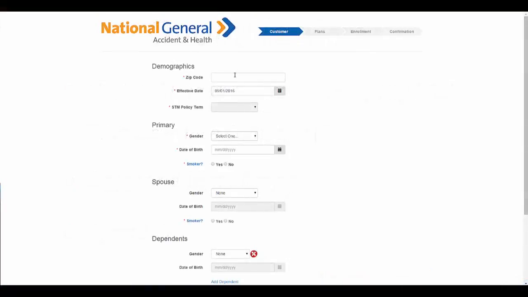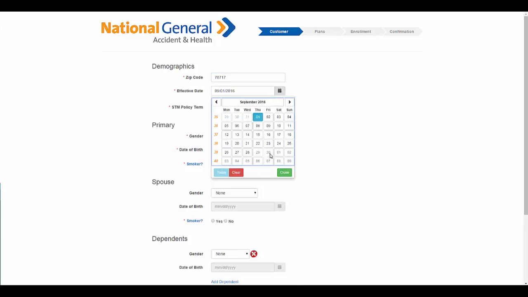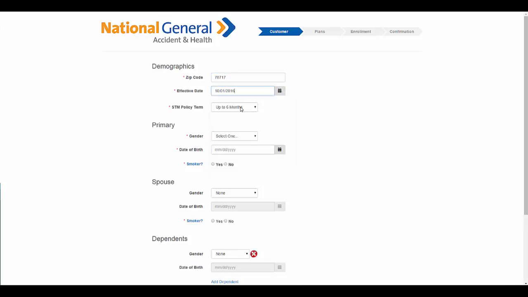This is the front page of QuoteNatGen. You'll notice that it's made so you only need the minimum client information to get a quote as quickly as possible. Right away, it's going to have you fill in the zip code, the effective date that you want the products to start, and the short-term medical policy term. The short-term medical policy term will always default to 6 months. Click the drop-down to be able to select the term length. If you're not selling a short-term medical, just leave the default settings.